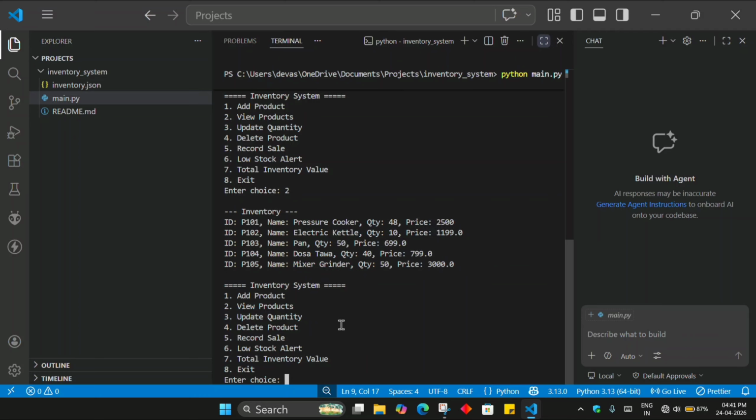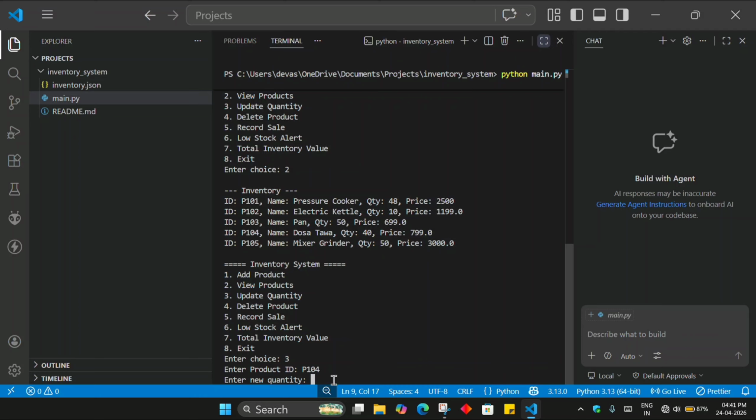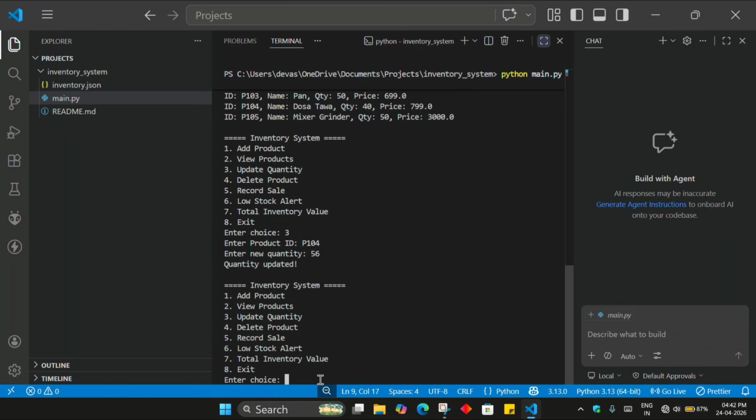Now we go for the update quantity option. I will enter 3. It is asking to enter the product ID, which is already stored in our inventory and which you want to update. Let's suppose I type P104. Now it is asking for the new quantity. For example, the dosa tawa quantity was 40, and now I have 56. Enter. It says quantity updated.